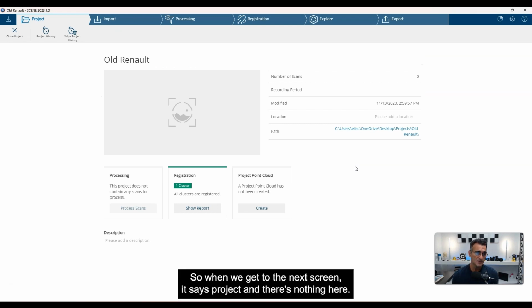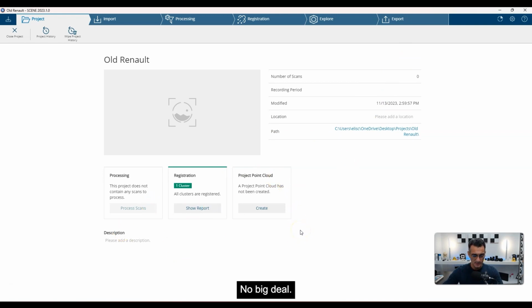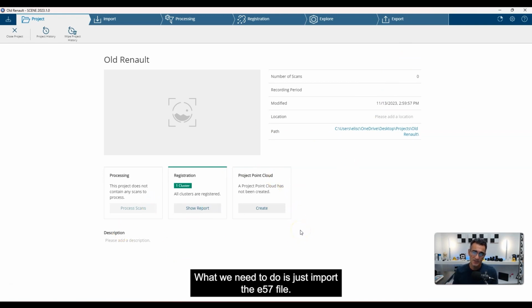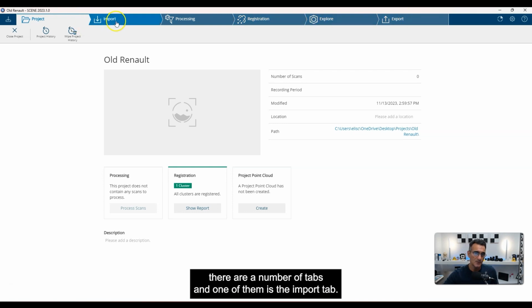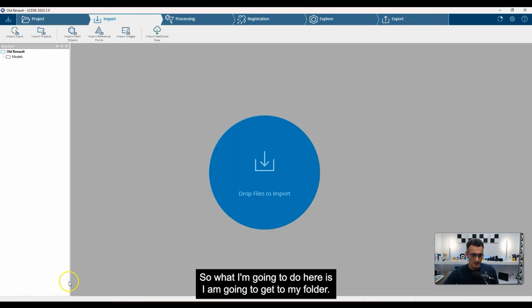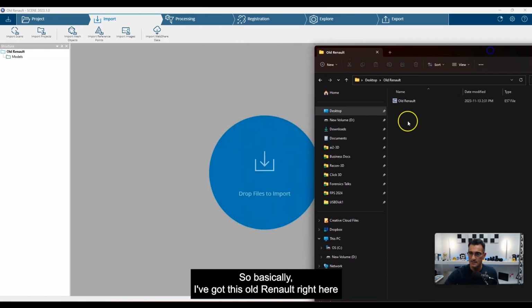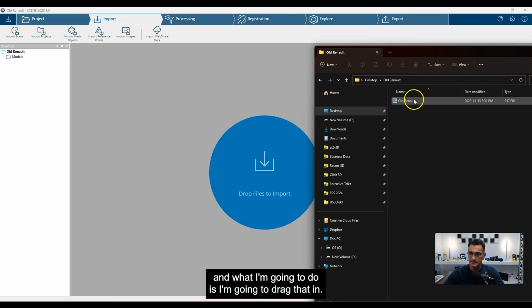So when we get to the next screen, it says project and there's nothing here. So it's all empty and it doesn't say anything here. No big deal. Really what we need to do is just import the E57 file. Now across the top here there are a number of tabs and one of them is the import tab. So what I'm going to do here is get to my folder. Here it is, and I'll just show you what I've got. So basically I've got this old Renault right here. And what I'm going to do is drag that in.